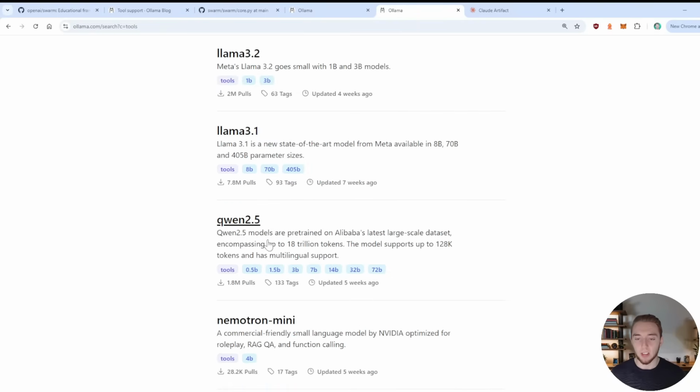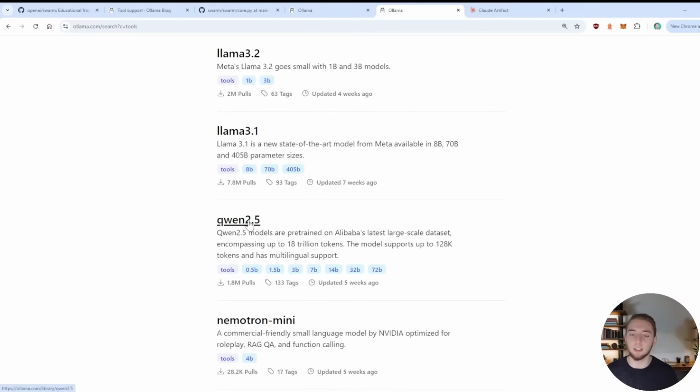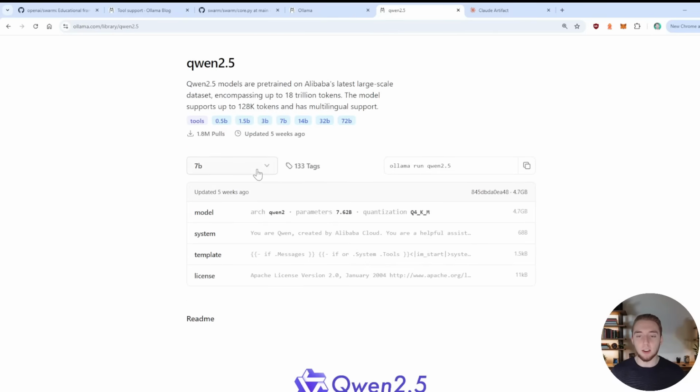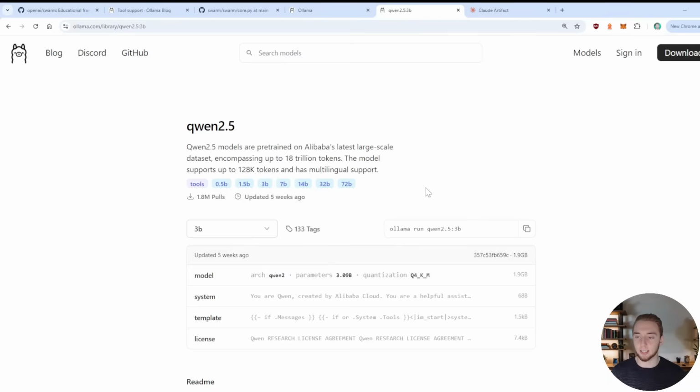So, for example, Qwen 2.5 is one of my favorites. In fact, I think it actually performs even better than Llama 3.2 and 3.1. So you click into the one that you want, and then you select the number of parameters that you want. So if you have a weaker computer, you might want to use like 7 billion or below. If you have something really, really powerful, like a double 3090 GPU setup, you could use like 32 or 72 billion parameters. So you select the one that you want, and then after you select it, you can copy this ID right here.